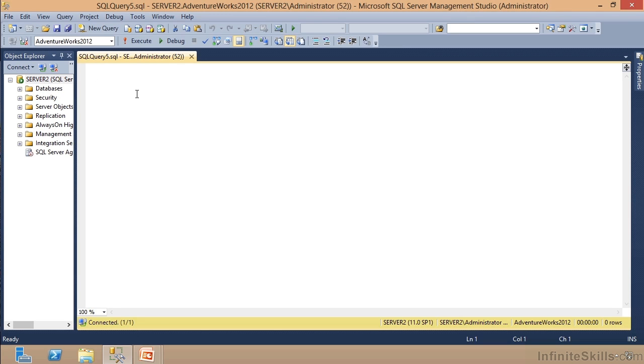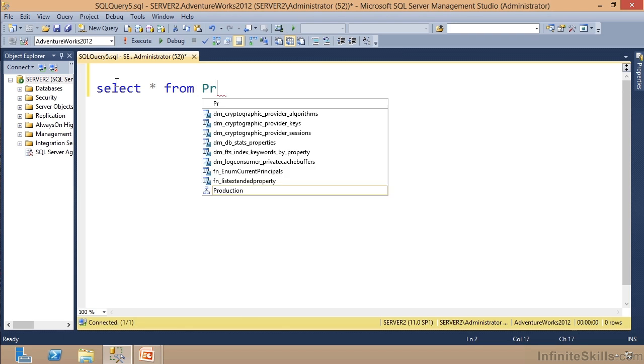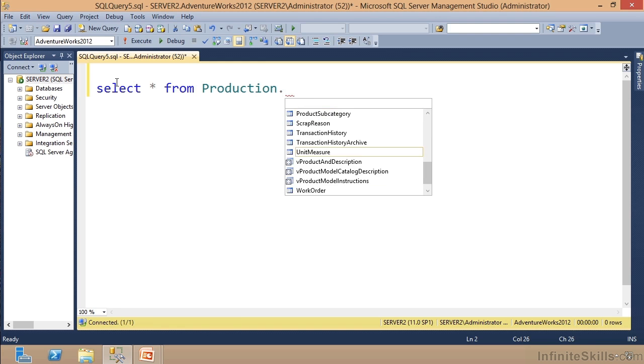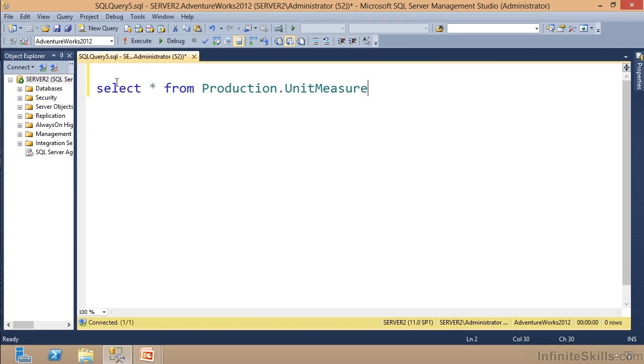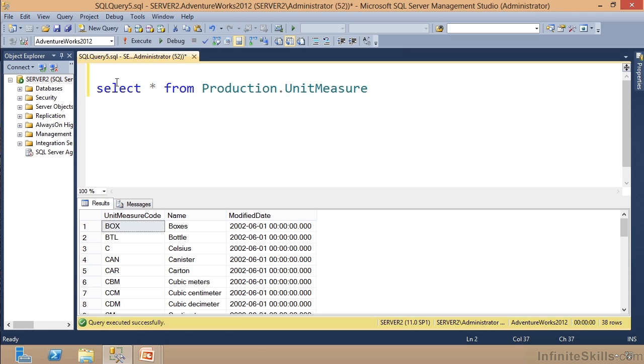Now notice I just have a new query window open here, and I am running these against the AdventureWorks 2012. So make sure you choose that right up here. Now let's start off, let's look at the table that we're going to work with. I'm going to select all from, we're going to work in the production schema and the unit measure table. And if I execute that, I'll just press F5. You can see that we have three columns in this table: unit measure code, name, and modified date. Unit measure code is an abbreviation, the name is the spelled out description, and then of course modified date.